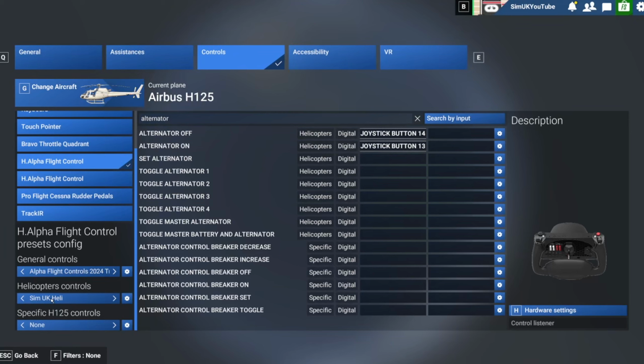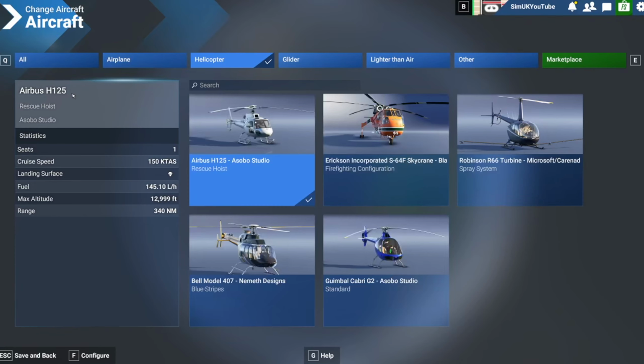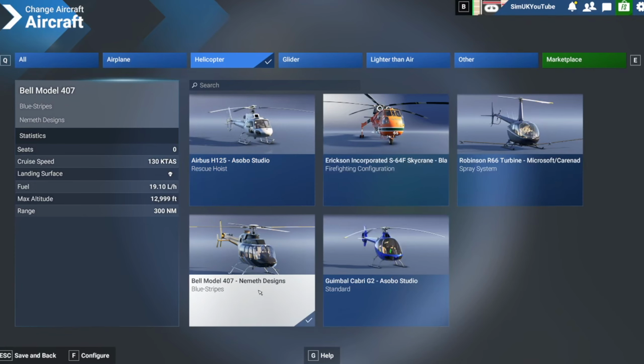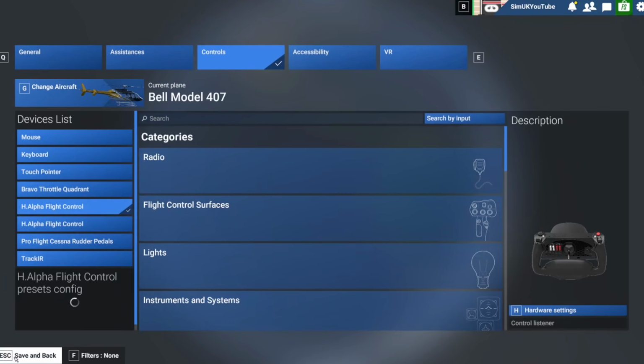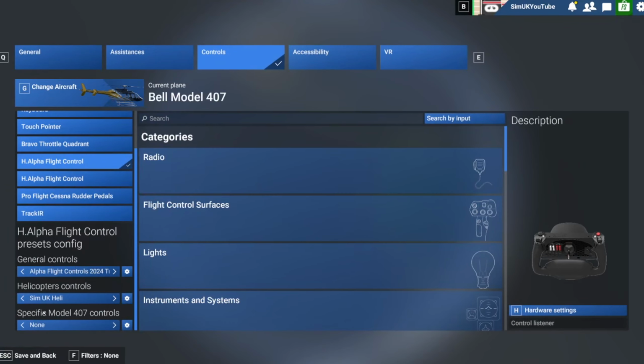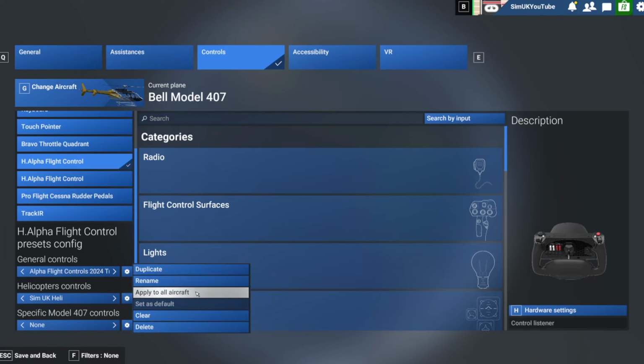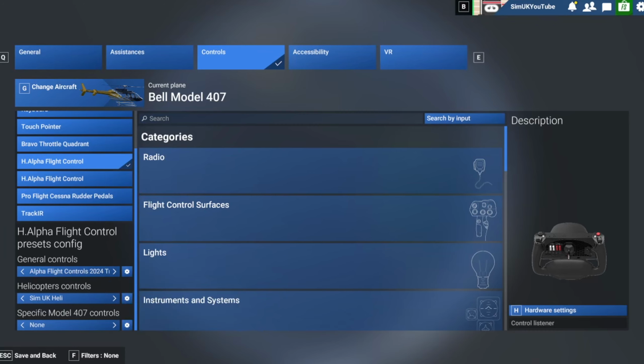Quite frankly, I won't be flying helicopters with this configuration setup. It just doesn't make any sense. But if we now swap the aircraft, remember I set that to all aircraft but not default, and come back, see by default SimUK heli. I click here, you can see it can be applied to all aircraft, but it can't be set as default. So I'm still unclear at this moment in time what the difference between default and set to all aircraft is, but we'll try and figure that out as we go through this tutorial.